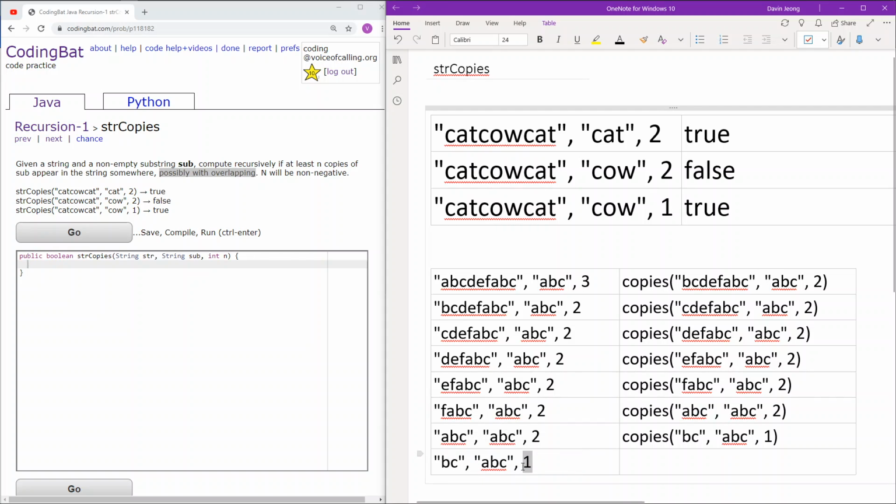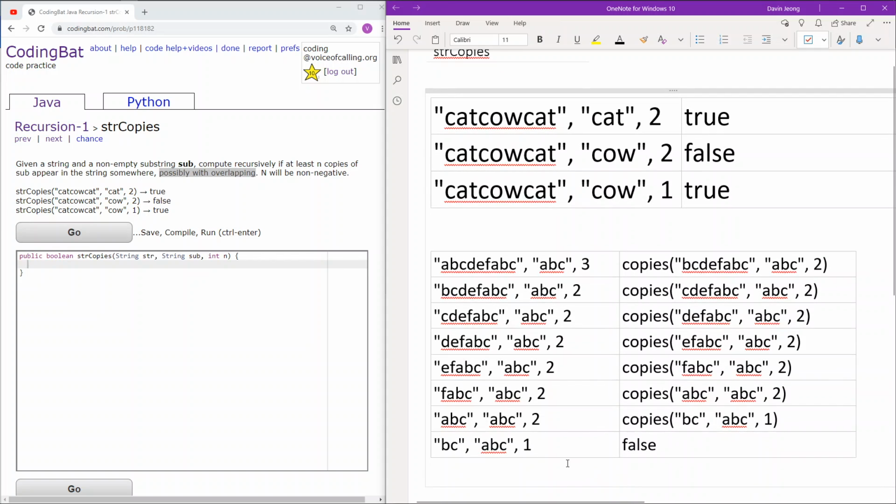However, our n is still greater than 0. There are 0 occurrences of sub here, but for the rest of this to be true, there must be 1 occurrence of abc in here. This simply does not work, right? So we will just return false. So I hope that's clear.